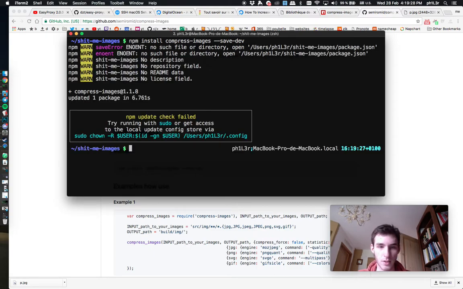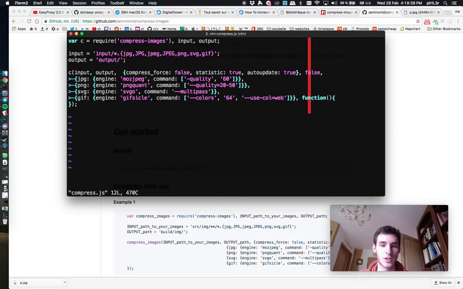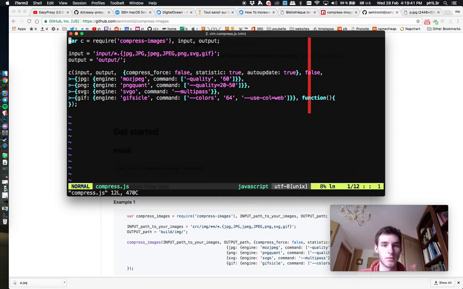There we go. Okay. So then I made a couple folders just to show you, and then you need to make one more JavaScript file. I called it compress.js. Sorry about the dog in the background. So I'm going to basically require compress-images, then input and output. So these are just my variables. Into the input variable, I'm going to put the input folder, and then every file that has any of these extensions, I'm going to tell them to compress. And then output it's just going to be output.